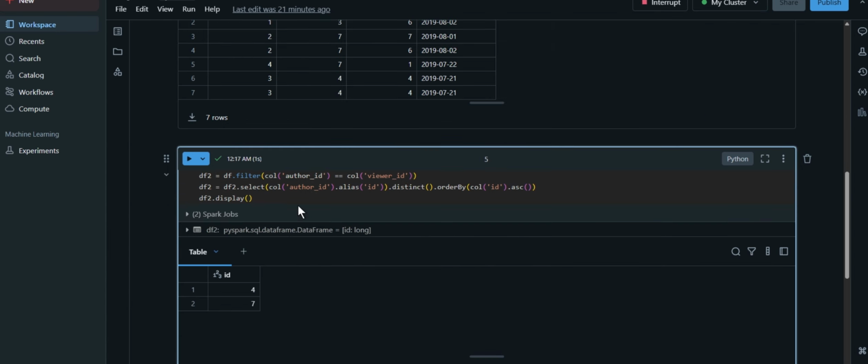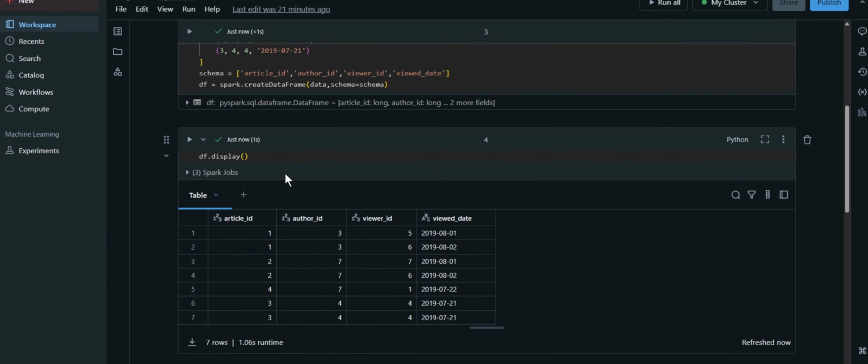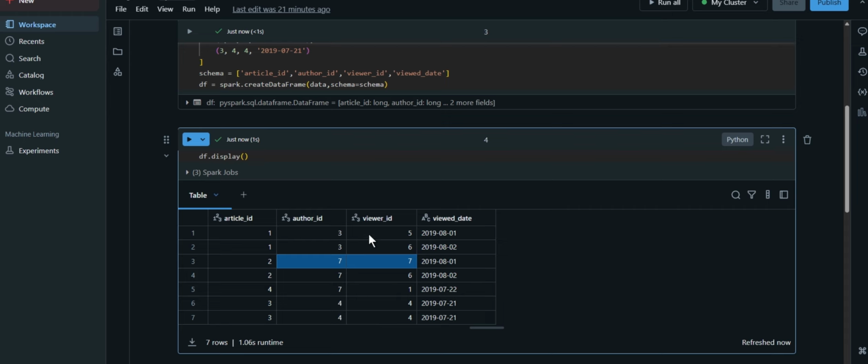Let me display the data. Yep. So our table is going to contain 4 columns: article ID, author ID, and viewer ID. We want to extract the rows which have author ID and viewer ID the same. We want to extract only the unique rows ordered by ID in ascending order.